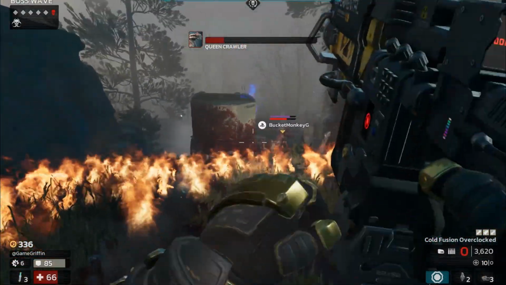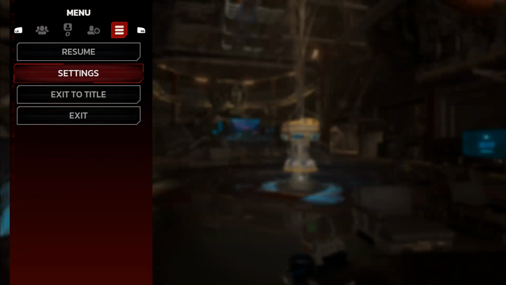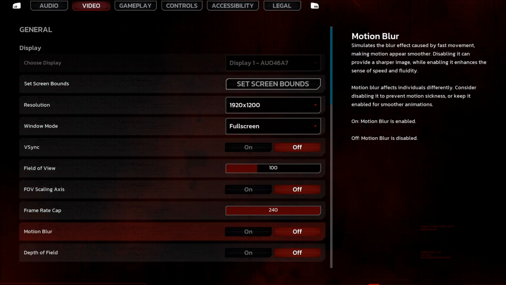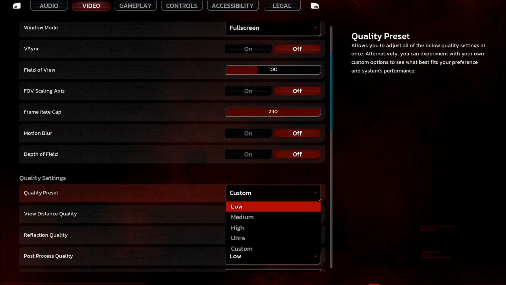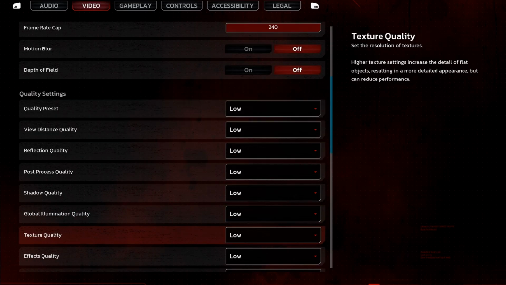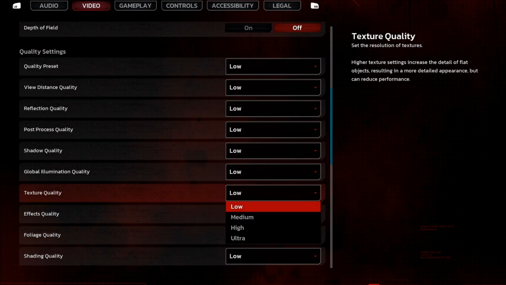And these are all ways you can do in the settings of the game. So what you need to do is go into settings, scroll across to video, and then go down to the graphics quality presets. And what you want to do here is select low. Now, everything should be on low here except one very important thing, and that is texture quality. Bump this all the way up to ultra.